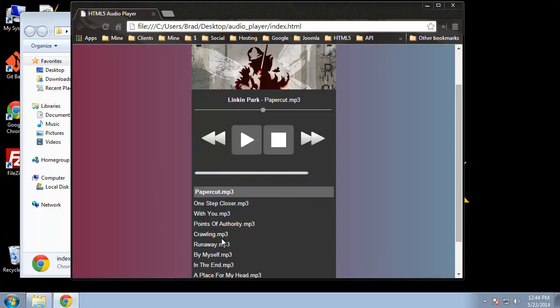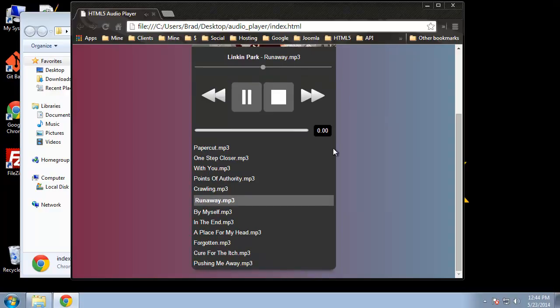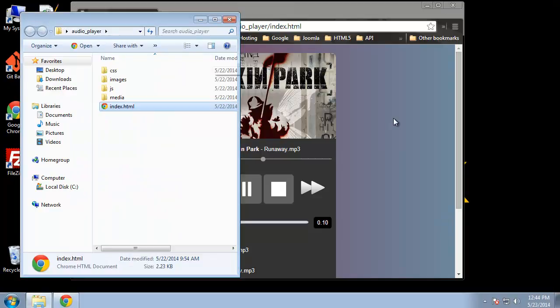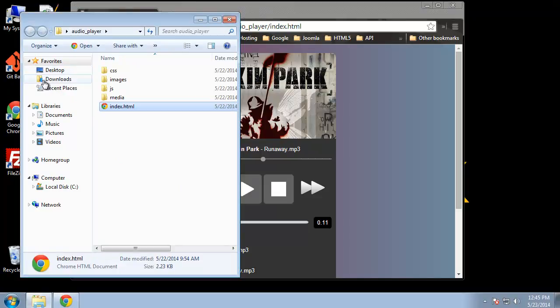Alright, now if we want to play another song, we can just click on it and it'll play. Alright, we can skip through, go back, and as you can see, as we click the arrows, it changes down here. Alright, so fairly simple, but we will learn quite a bit. So let's get into it. Let's just pause that.